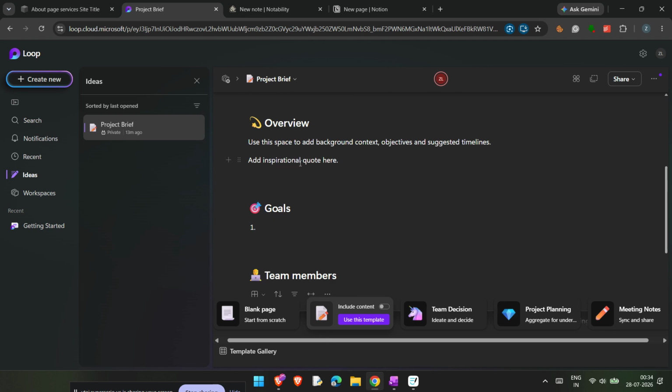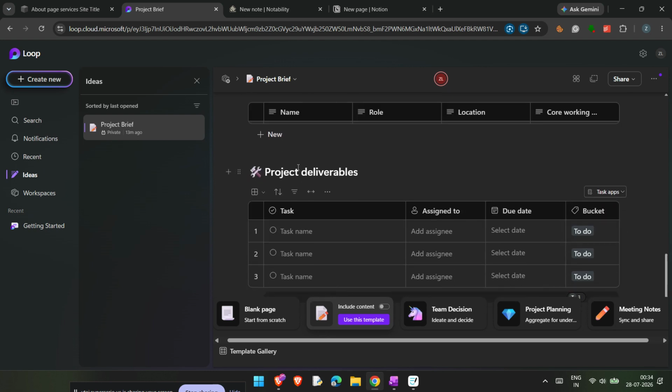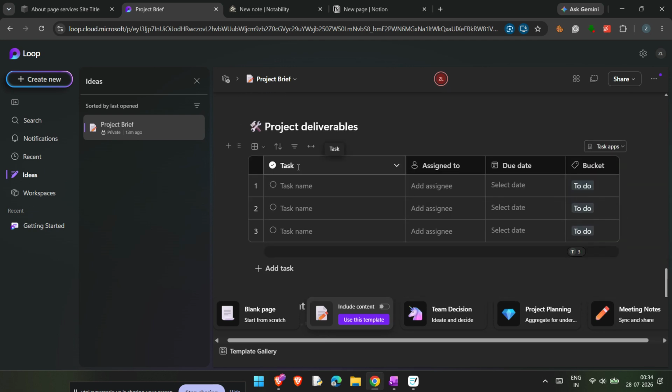That means it's not just a note-taking app. It's also a collaboration layer that connects your tasks and meetings inside the Microsoft ecosystem. For teams that live in Outlook, Teams, Planner, and To-Do, that integration can be a huge productivity boost. So which one is best? Here's the simplest way to think about it.